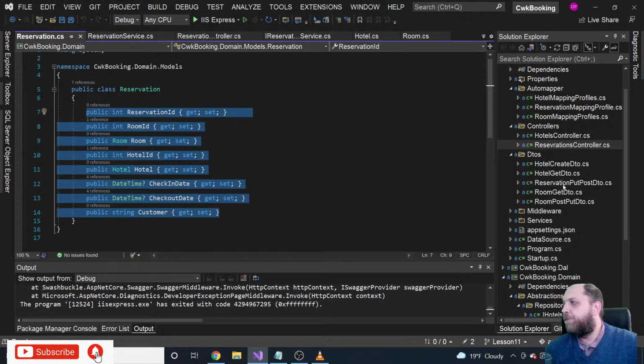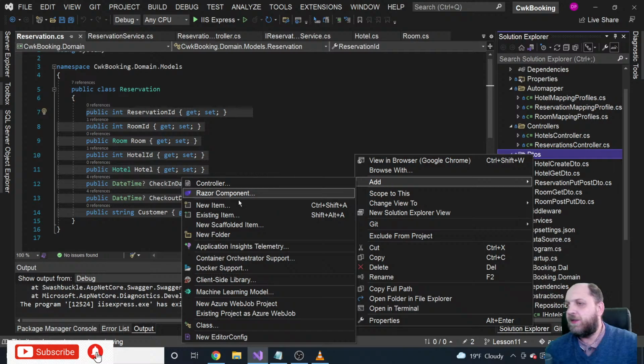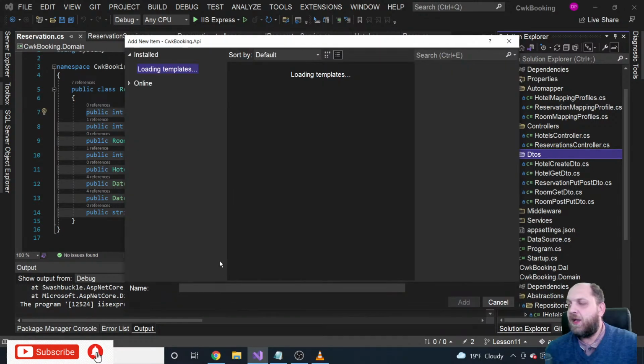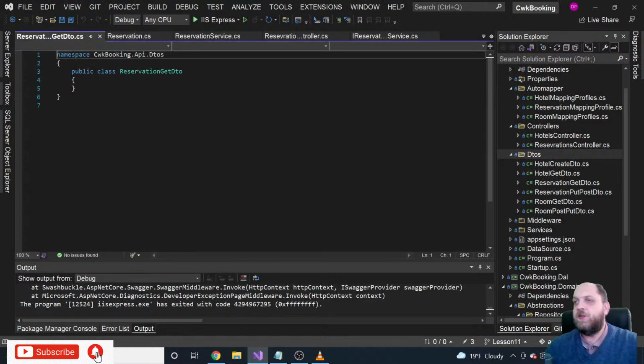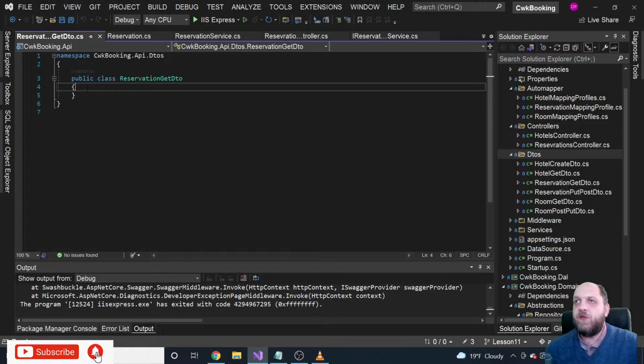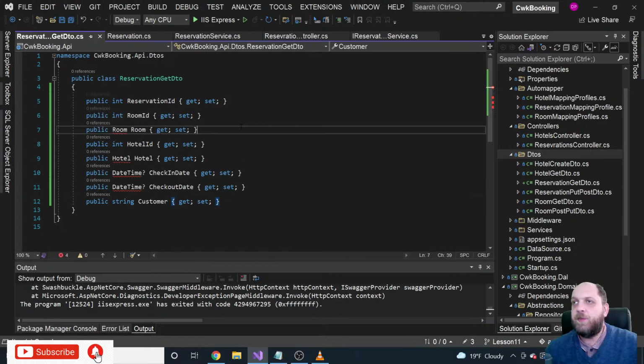And for the put and post, when we want to create a reservation, we already have a DTO. Now we have to also create a DTO for the get. So let's create here a new class, and we'll call this reservation get DTO. And here for now, we'll just paste all the properties that we have copied over.